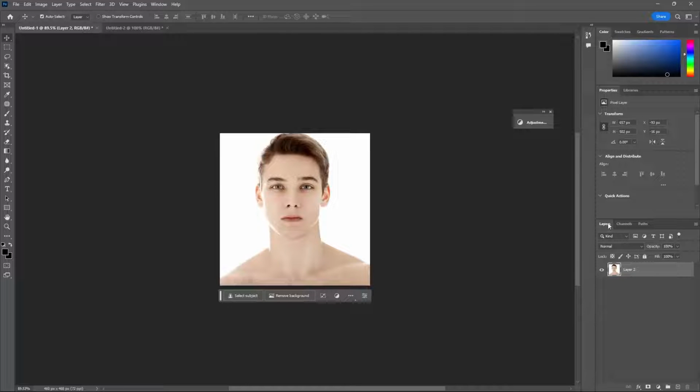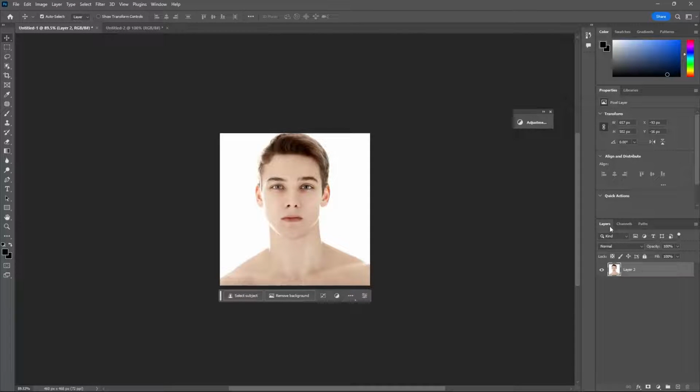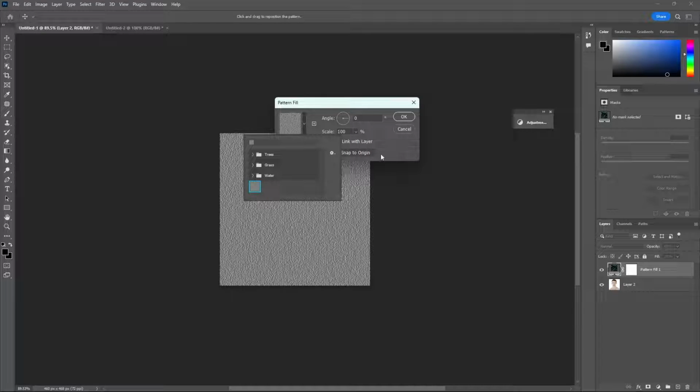To do that go to layer here, window. If you miss it here you can go to window and choose layers, or use this shortcut which is F7, and you will see this layer section here. After that go to adjustments here and go to pattern, so you can see the pattern you have made, or click on this drop down here, so you will see the pattern you have made. After that you can change the scale, but let it be 100 as it is, and then click OK.